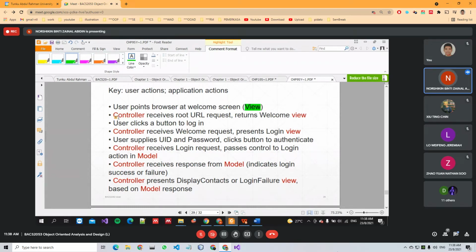Actually, this is only for us to read. Controller receives root URL request, returns welcome view. This is at the view layer. And then user clicks a button to log in. So this one is the event trigger, input from the user. And then controller receives welcome request. The input they will take as a request and they will present the login. So this one is also at the interface view layer. So user supplies UID and password, clicks button to authenticate. Controller receives login request, passes control to login action.